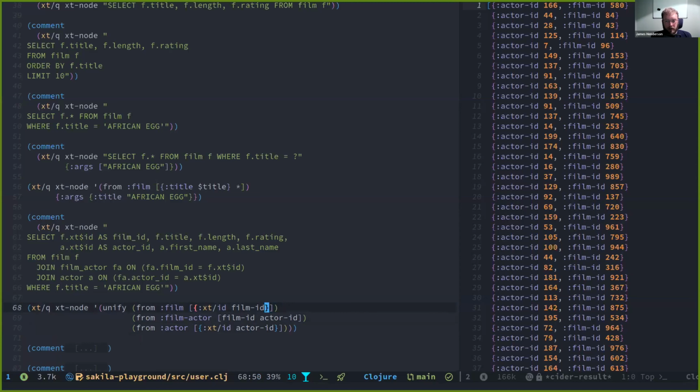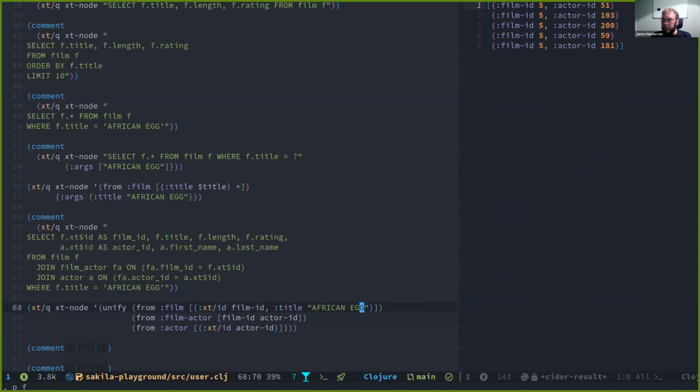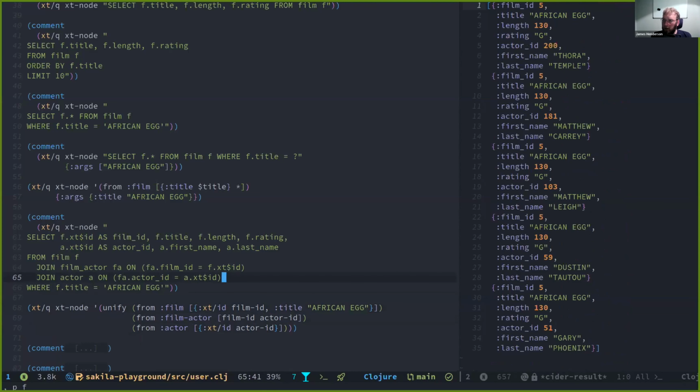What else have I not done? I've not filtered it down to African egg again, like that requested. African, it would help if I could type, wouldn't it? African egg. There's 5 of them. Let's check against our original results. Yeah, so we got 5 of them there. And we've got first name and last name. We've got title, length, and rating. So let's pull title, length, and rating out from here. And I wanted first name and last name from actor.